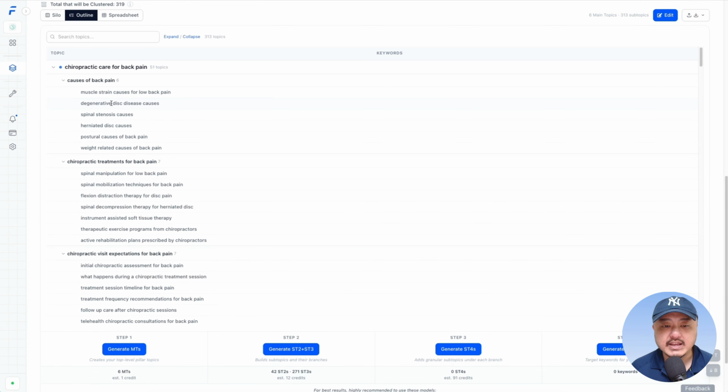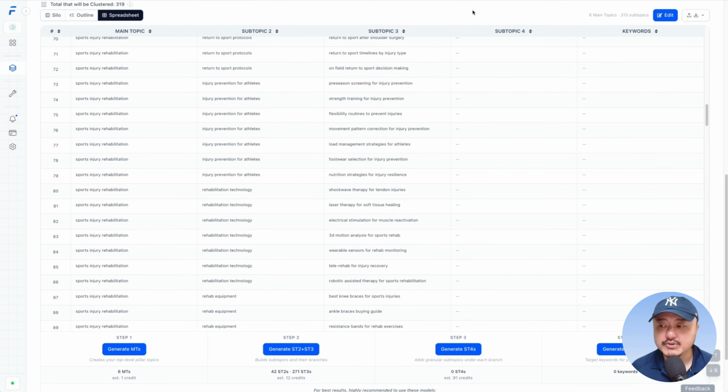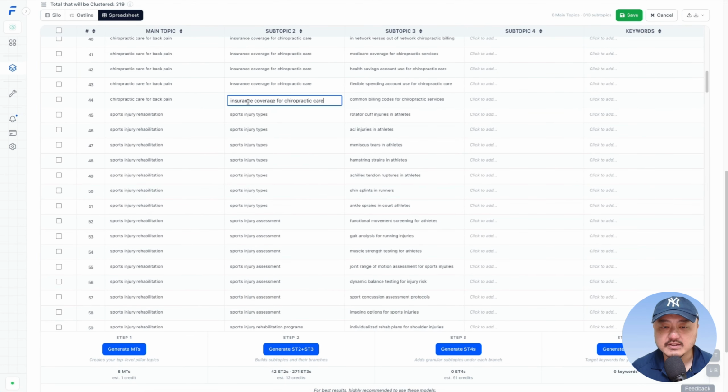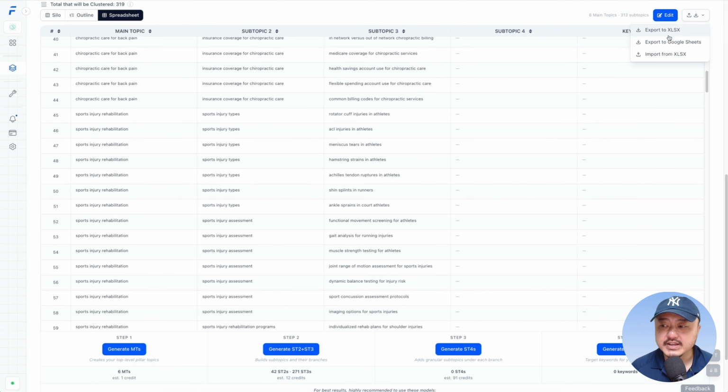From here, we don't have any editing abilities, but if you go to spreadsheet, you can always edit from here. Okay, you can click in and edit, rename, delete. Another way you could do it is to download the XLS version of this, and then you can import it back in that way.